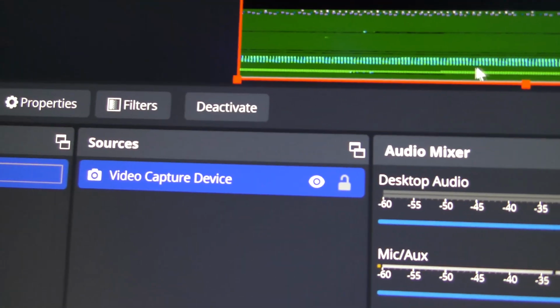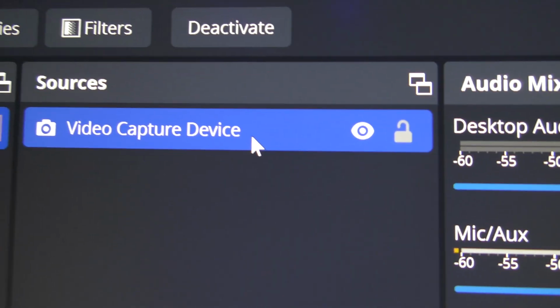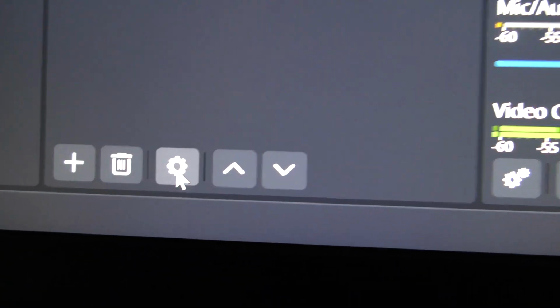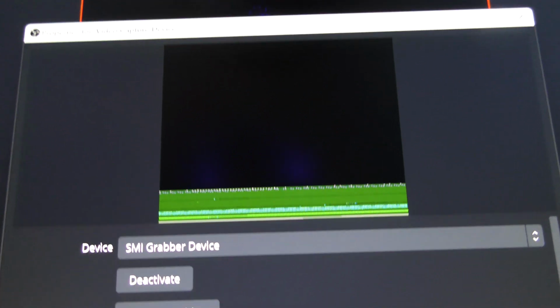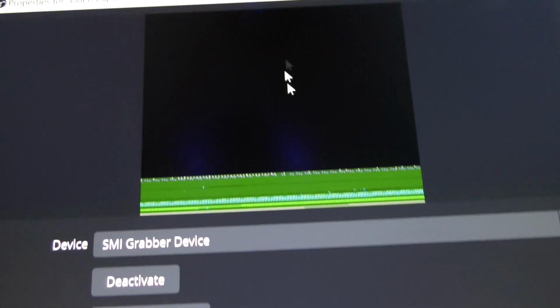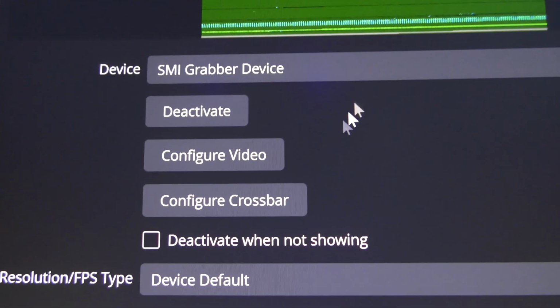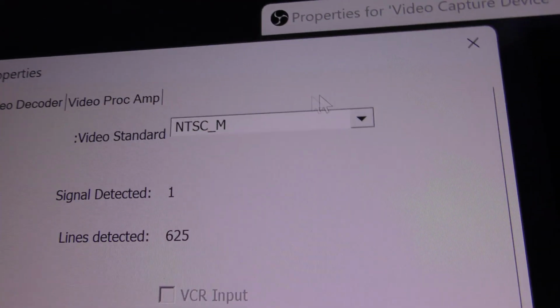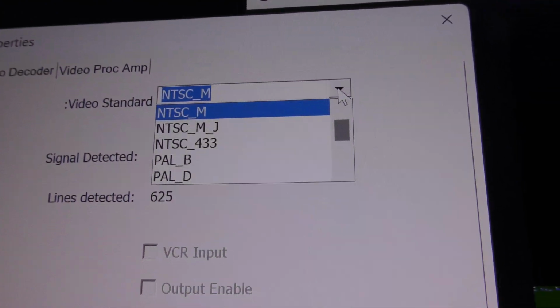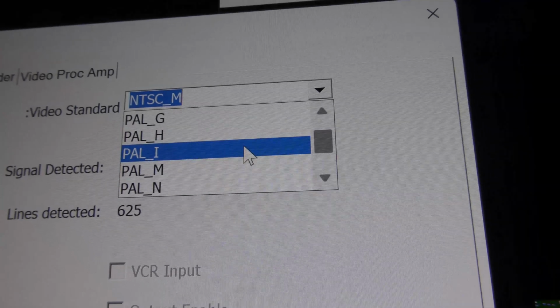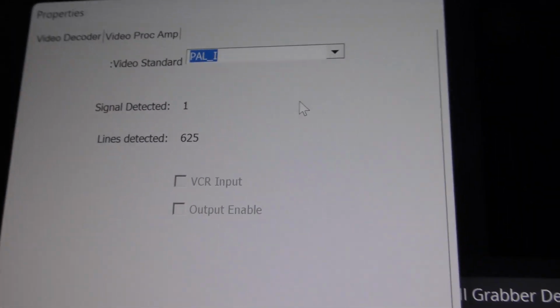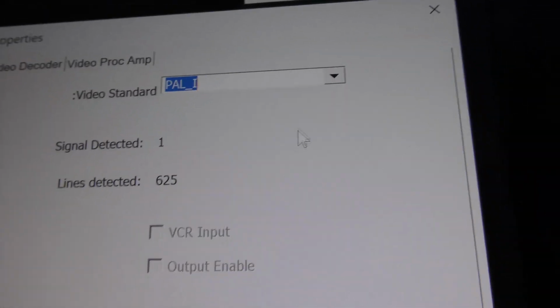Of course, now what we're gonna do is we got this video capture device selected. We go to settings. This window opens. And now we just need to get the settings right to get the video to play there. Configure video. Another thing opens. This video that's playing, I know what will work there is PAL I. Yeah, you must just select the right video standard for you. I press apply.